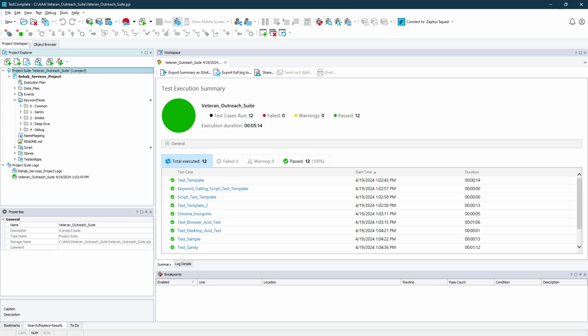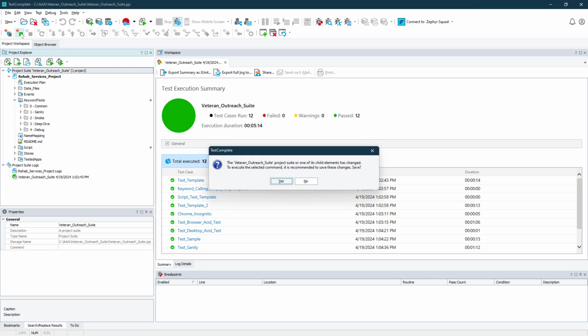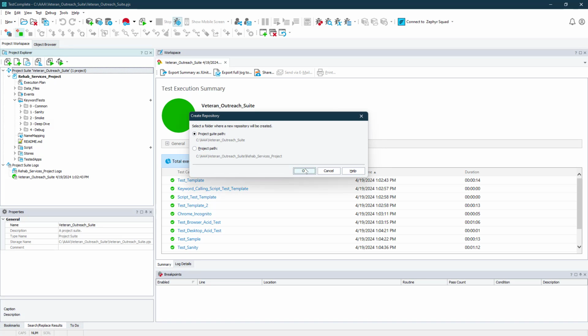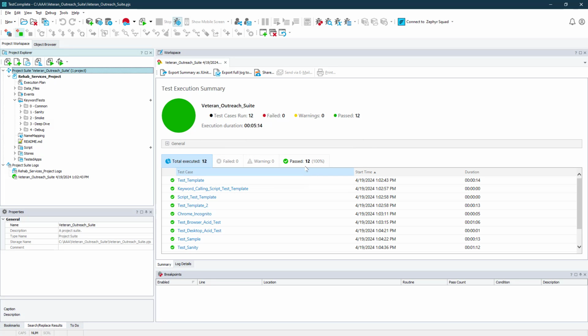So in this case, I select create, and it says that I need to save my work. I save my work, and I'm going to use the project suite path, say OK. And then shortly the local project repository will be created. Now that the local repository has been created, you see that I have little plus symbols next to each of the objects within my project.